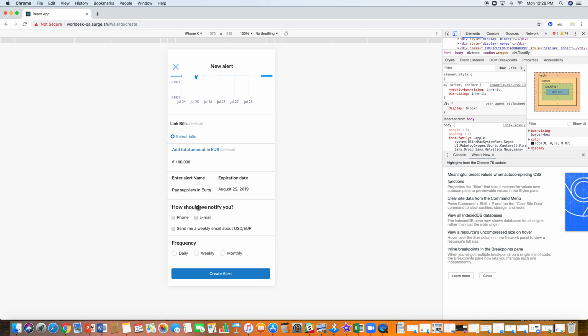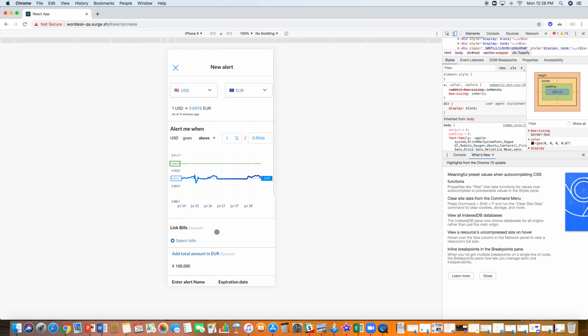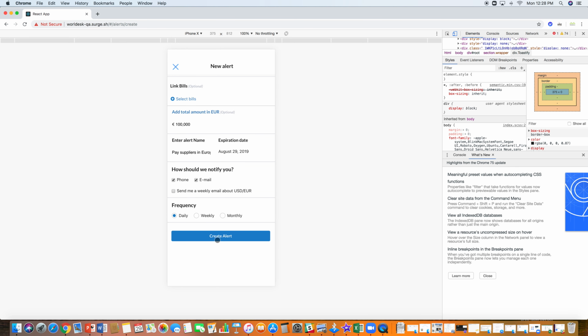How do I want to be notified? Either by text or email or both. And the frequency, so how often do I want to get an alert if the currency goes above 1% of what it is now. Daily means once every 24 hours, weekly once every 7th day, and monthly, etc. So after I set up everything, I could create an alert.